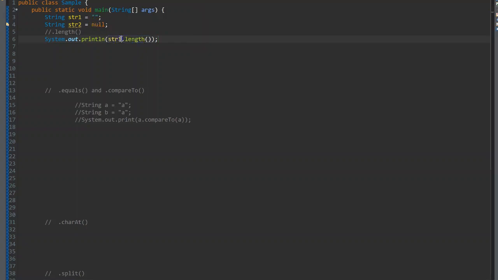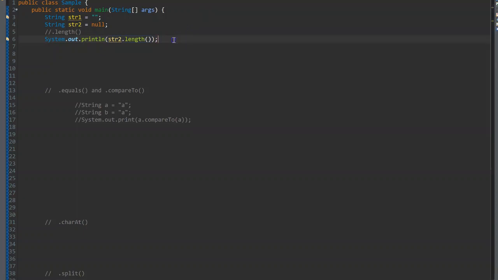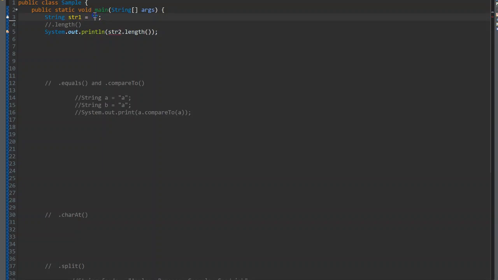But if I tried to use this method on str2, we actually run into a huge issue, and that is a null pointer exception. I know you may not know what exceptions are yet, technically we haven't learned about that yet. But just know that it's because you're dereferencing something that hasn't even been assigned yet because it's null. And so that's a huge issue. But in general, str.length will just give us the length of our string, as I said.